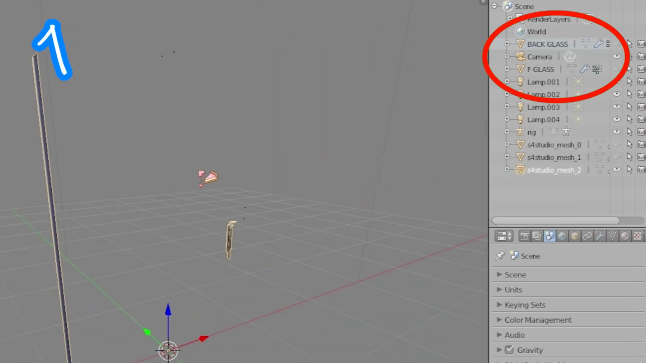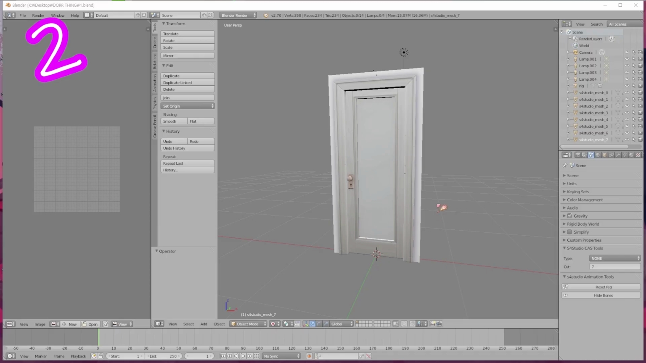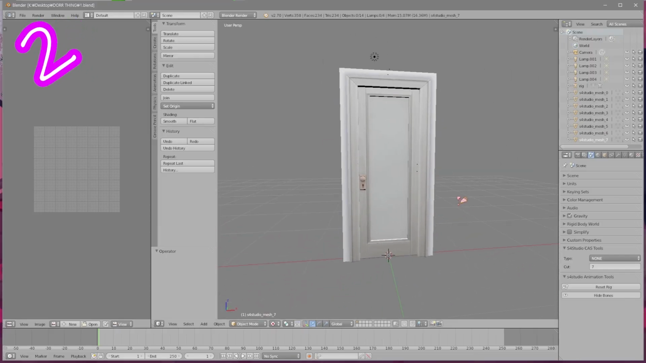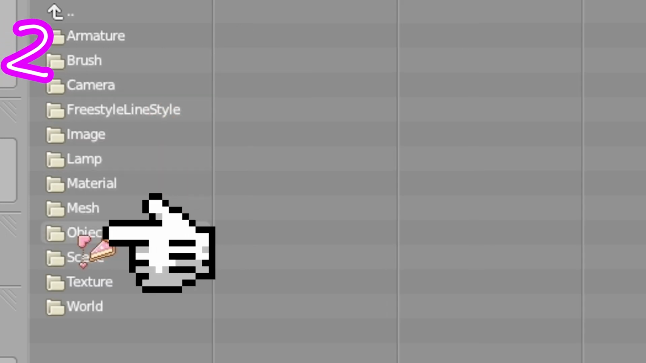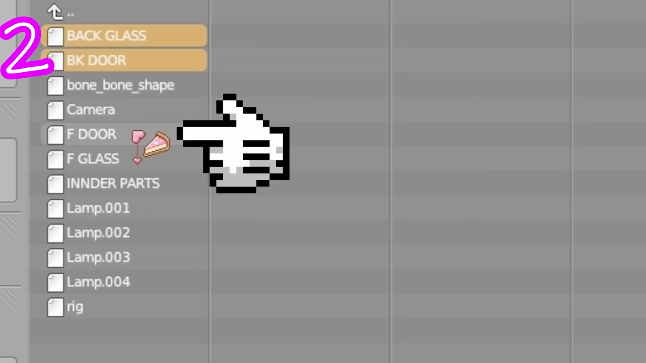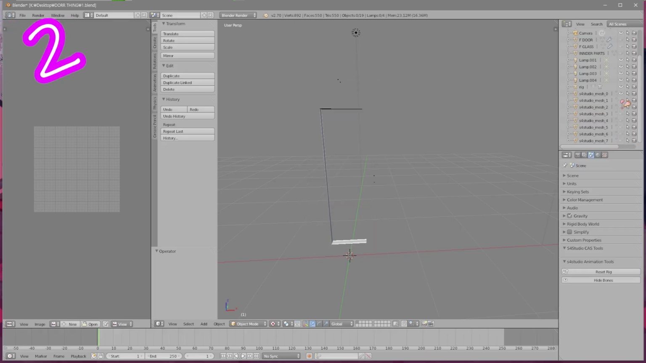Rename pieces for ease. Delete bones. Save. 2. Open single door. Append double door. Object. Select all meshes. Append. Hide all but the main door.